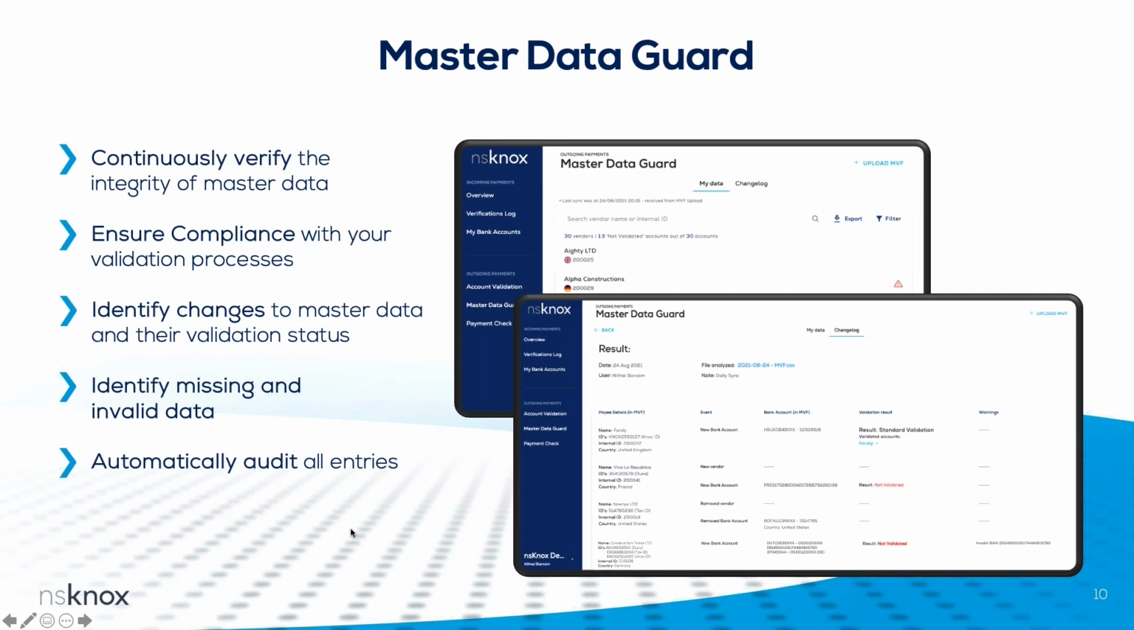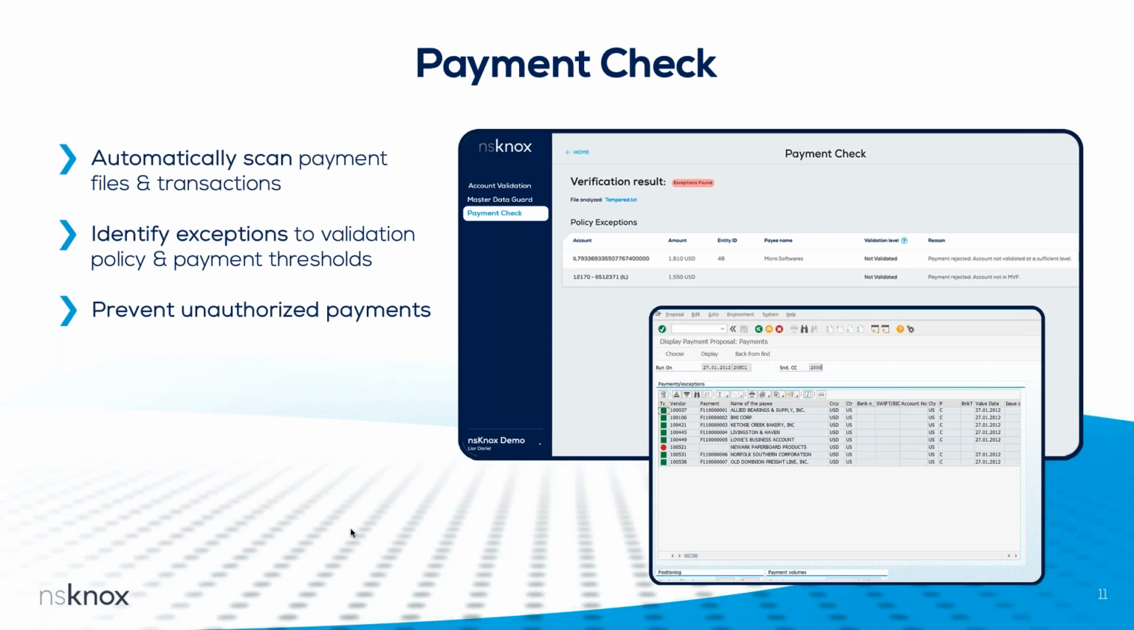And finally, the payment checks. This allows you to automatically scan payment files and transactions, and it will identify exceptions to your validation policy and your payment thresholds. And ultimately, it will prevent unauthorized payments.